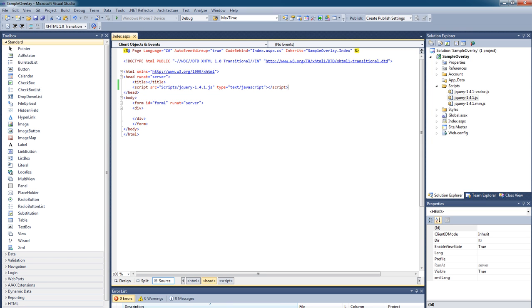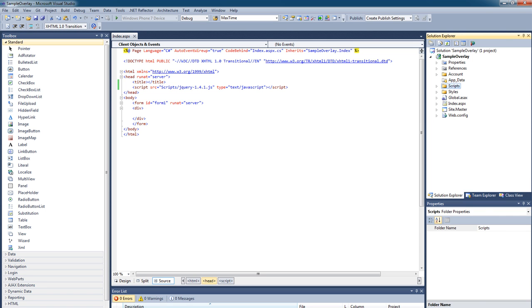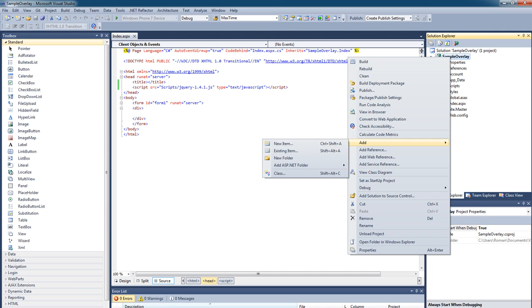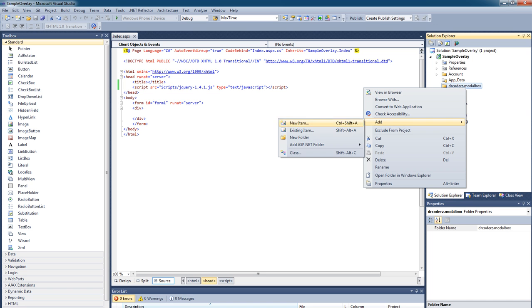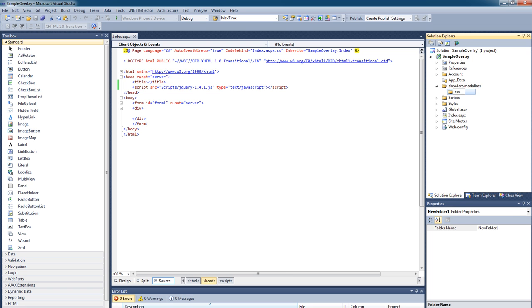In this case, I'm going to create a folder in which I'm going to provide certain files that you will be able to distribute. Let's say if you want to give it to your friends or provide it out there online so that people can use it. So what you can do is create a folder. In this case, I'm going to say add new folder. My plugin is going to be a modal box, so I'm going to call it dearcoders.modalbox.